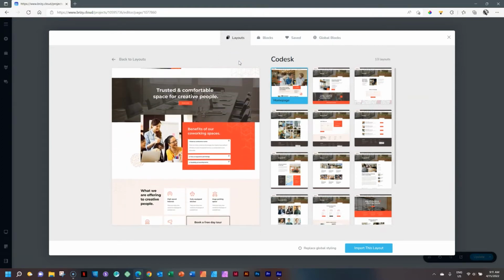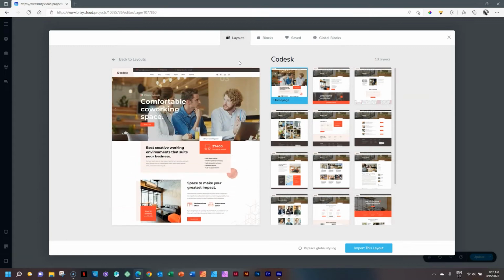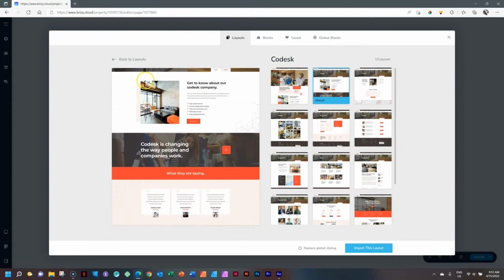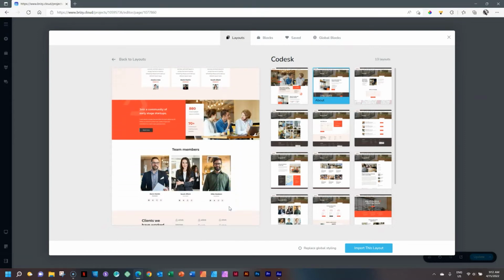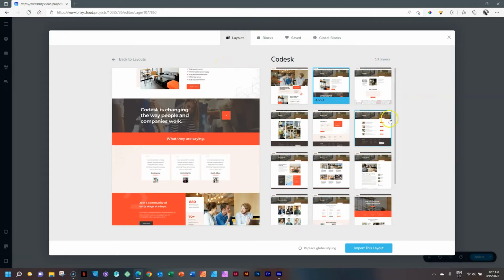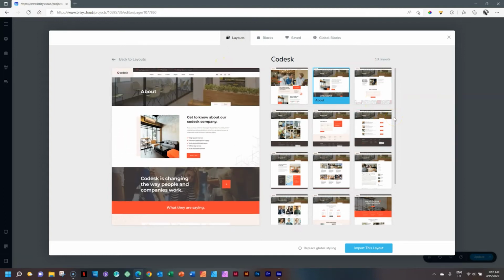If you want to look at any of the other pages, let's go to this one. What is this? This is an about page. Same thing, it loads here. You can scroll through it. And you can use all these pages for free because this is Brizy Cloud free.